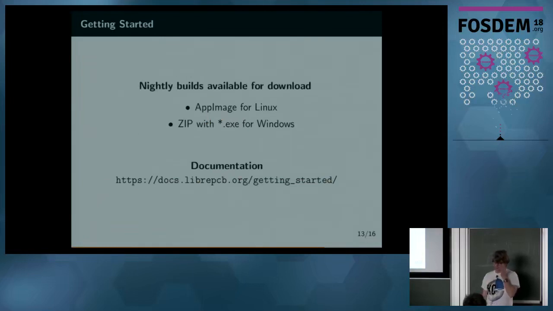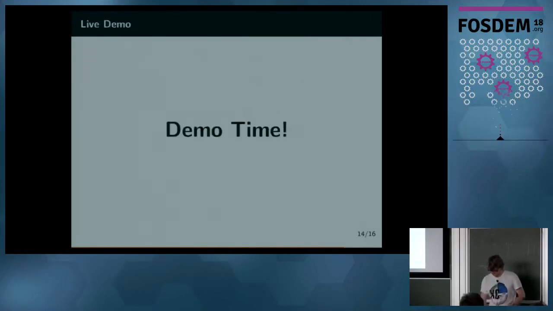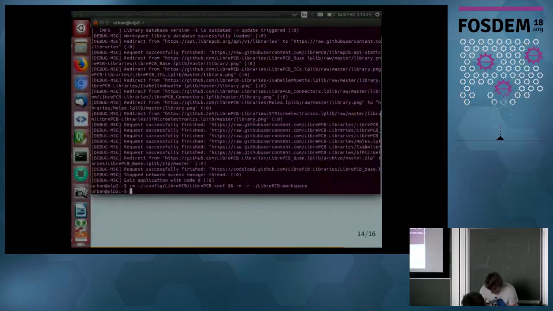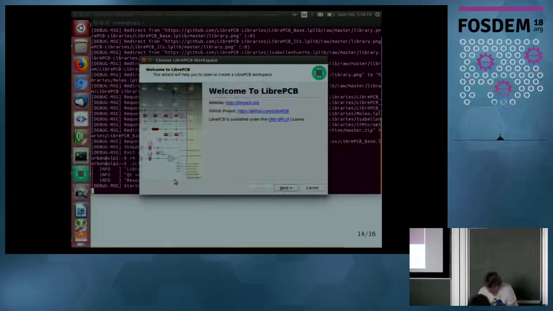To get started, there are nightly builds available at the moment for Linux and Windows, and also some documentation. Okay, now let's show a short demo. This is actually just the AppImage I started, directly downloaded from the internet.